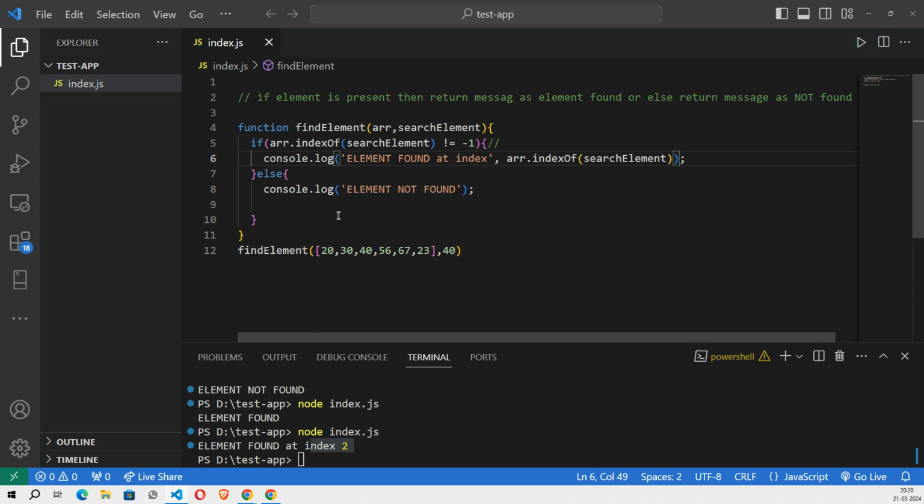Okay, understood? Any doubt here, Amar, in indexOf? The first example was just for getting the index, but now I have implemented indexOf in this one. The first example was simple.